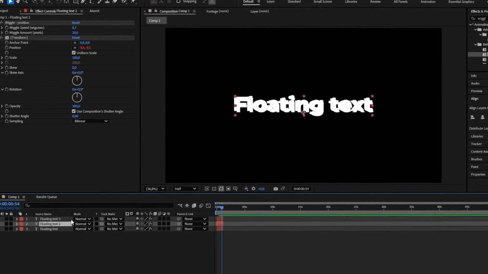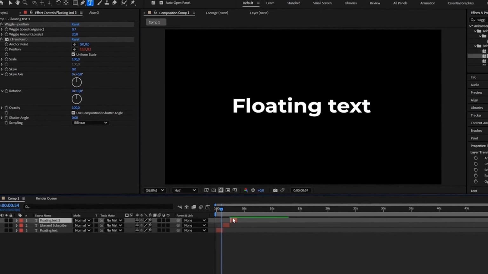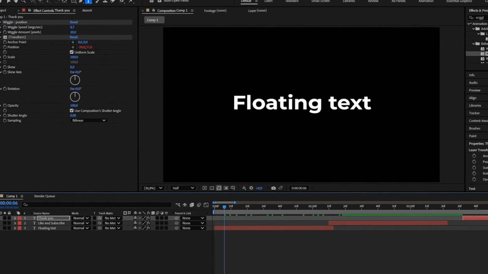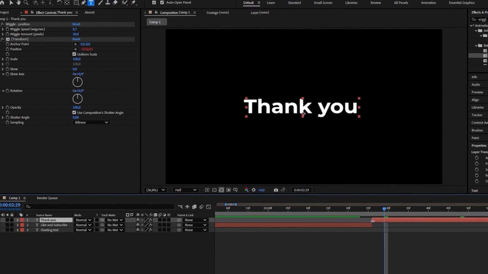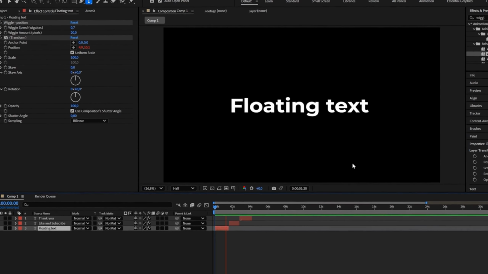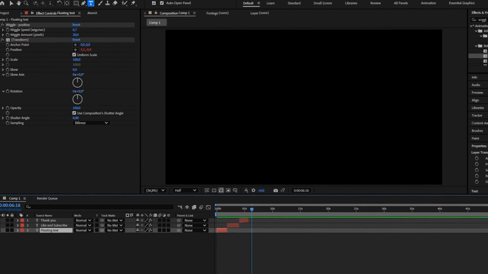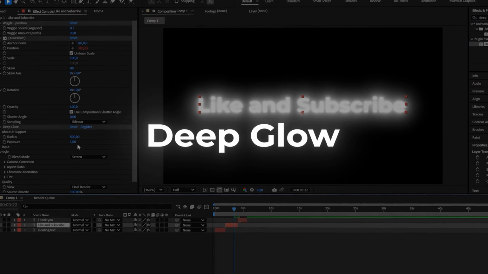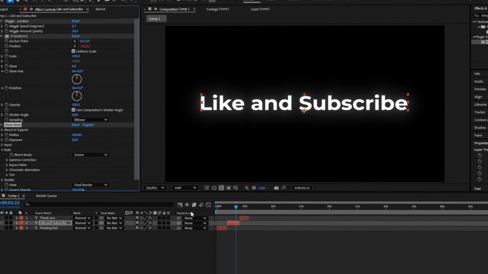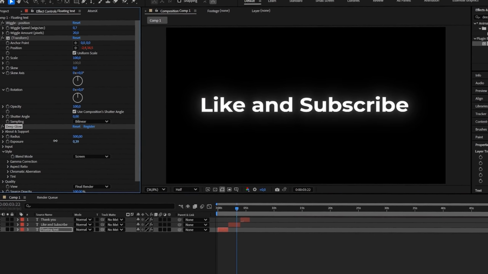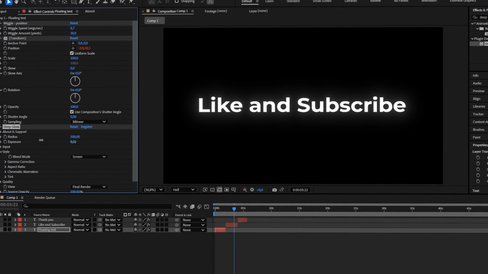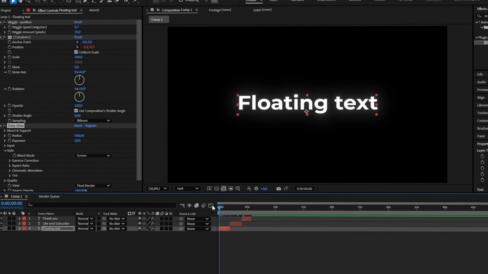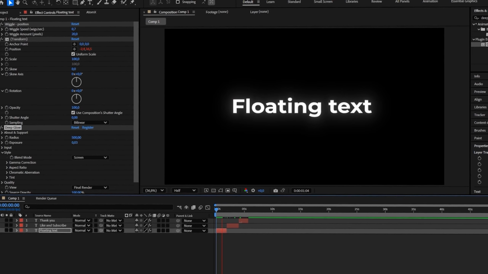Now we can create a couple more text layers and just combine them together. For a better look, I'm adding the deep glow effect and setting the parameters like you see on screen. And here is the result.